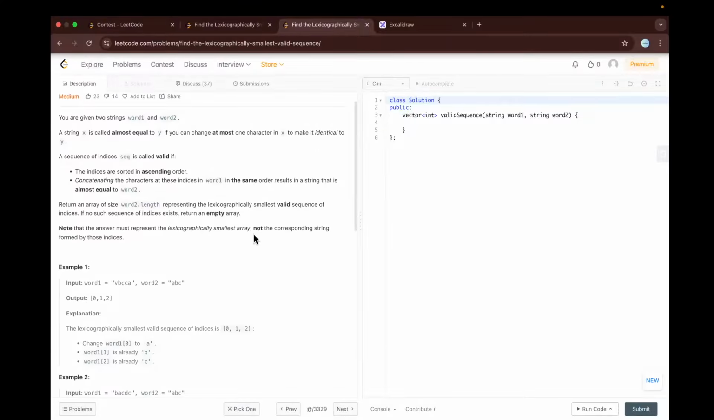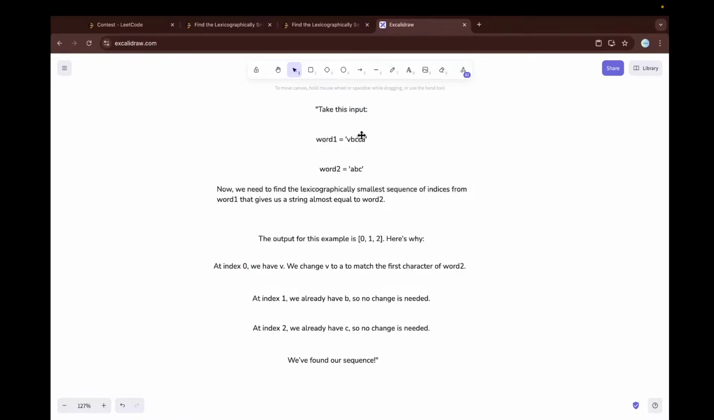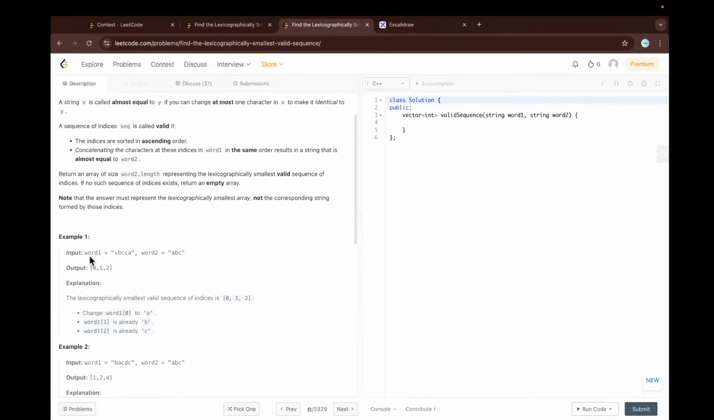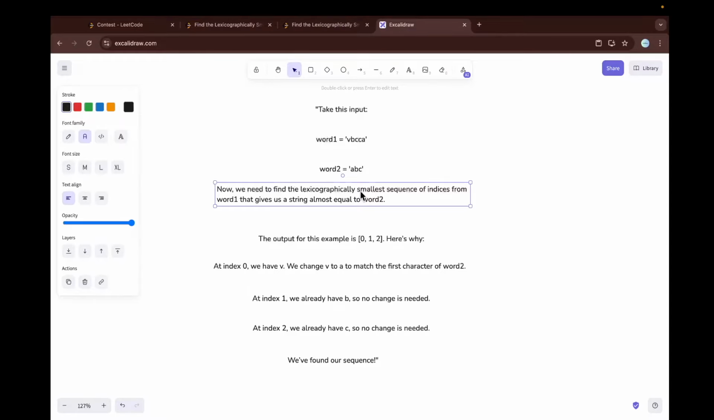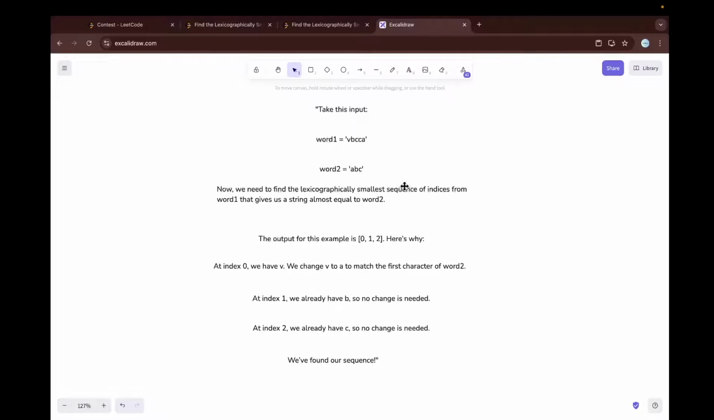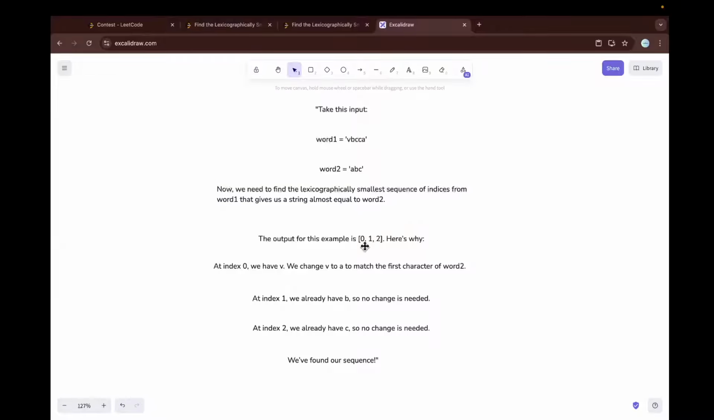Let's understand this with an example. We have taken the first example here. We are given word 1 equal to VBCCA and word 2 equal to ABC, and we need to find the lexicographically smallest sequence of indices from word 1 that gives us a string almost equal to word 2. So the output will be 0 1 2.